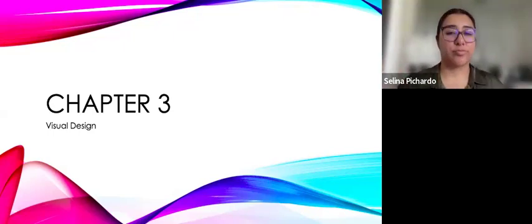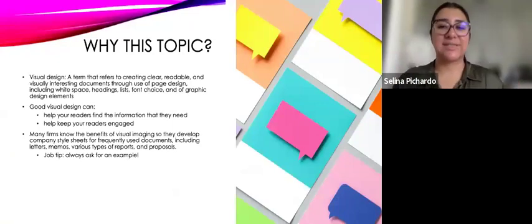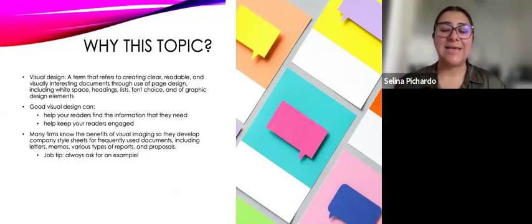Visual design, that's kind of a broad term, but I kind of go into why this chapter, if my PowerPoint will work. There it goes. So, just like writing organization is important, good visual design can help your readers find the information that they need, but also can help keep your readers engaged.